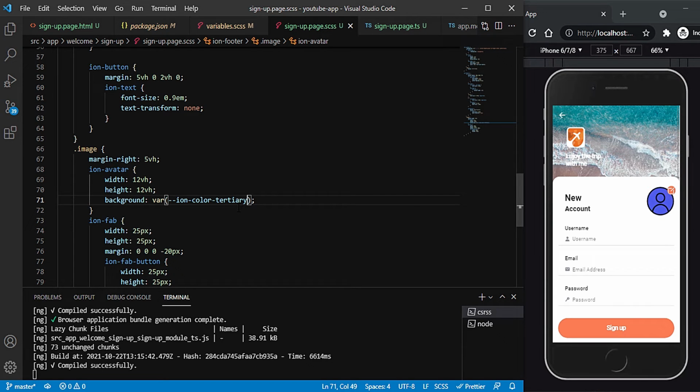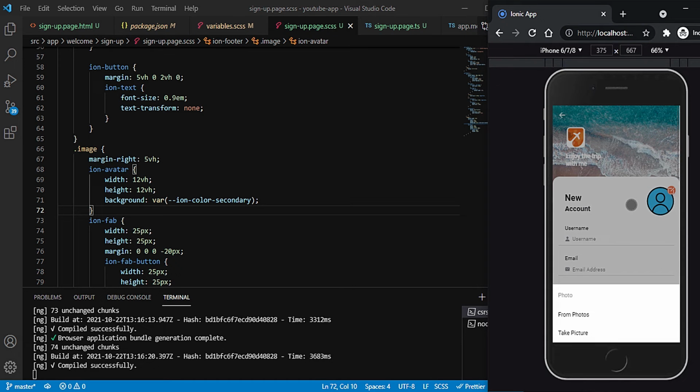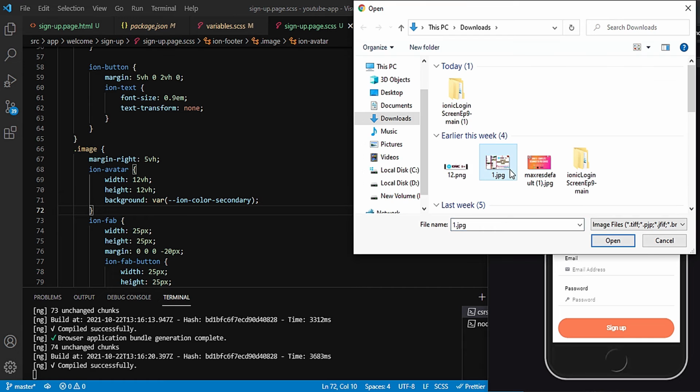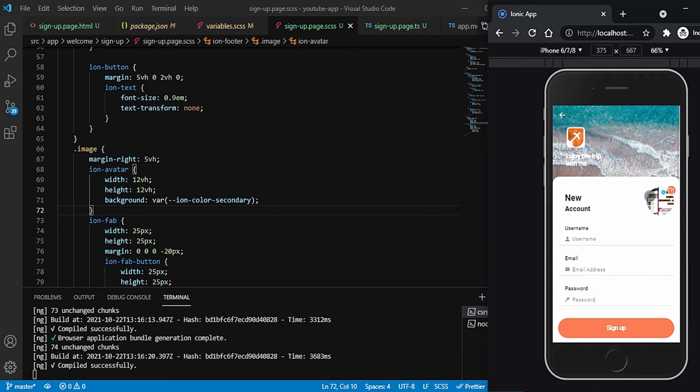Okay, I think the secondary color was much better. So I'll go with the secondary color. That's my choice. So this is done. Now let's try it again, and let me take it from the photos quickly. And there we go. It is still working nicely. Alright, so this is done.